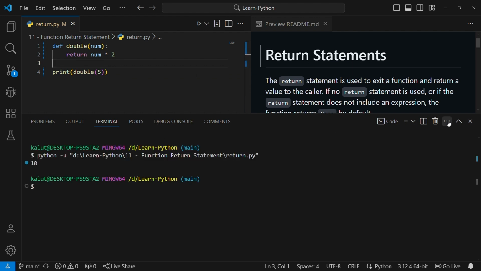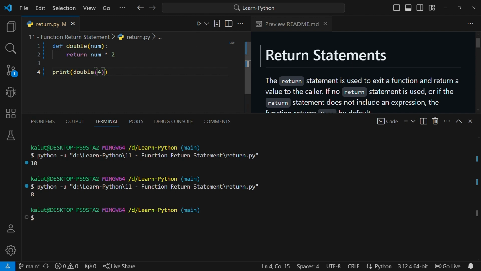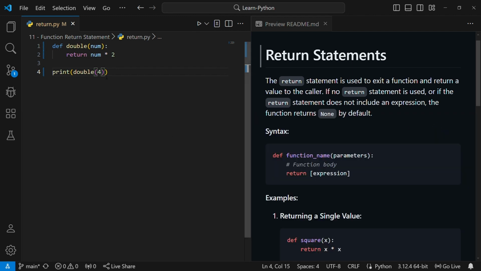I got 10 because it was 5 times 2. If I change the value of 5, maybe I put something like 4, it will return 8 because it will be 4 times 2. So depending on what value you call here, that value times 2 is what will be returned. Because what the function does, it just takes a number and doubles it.